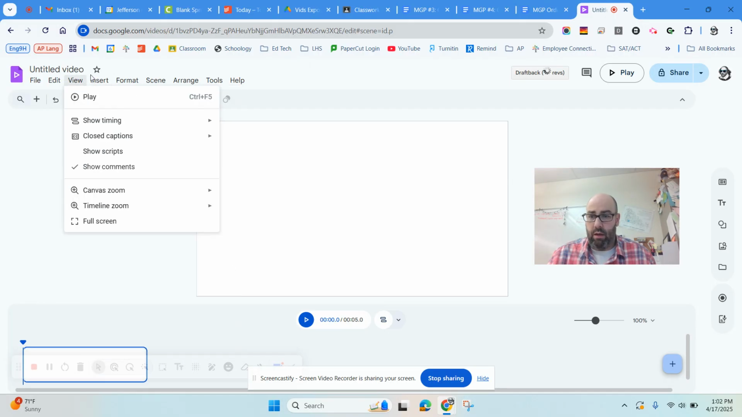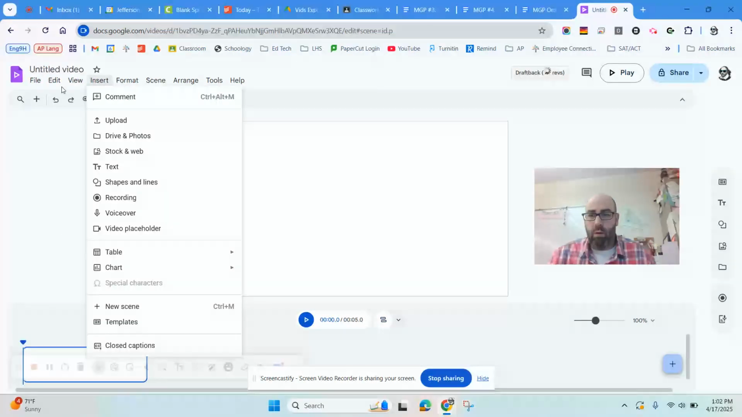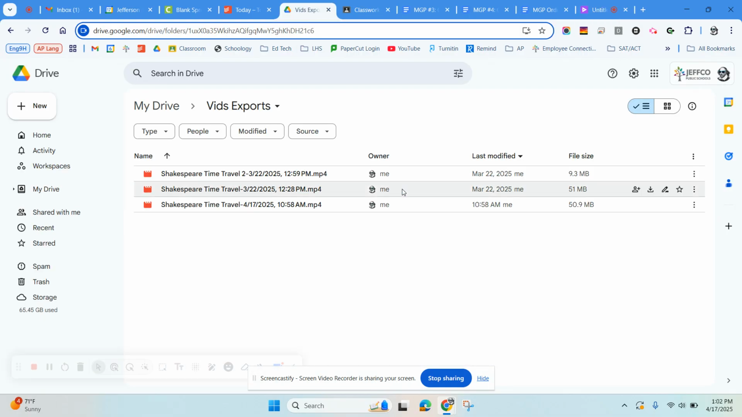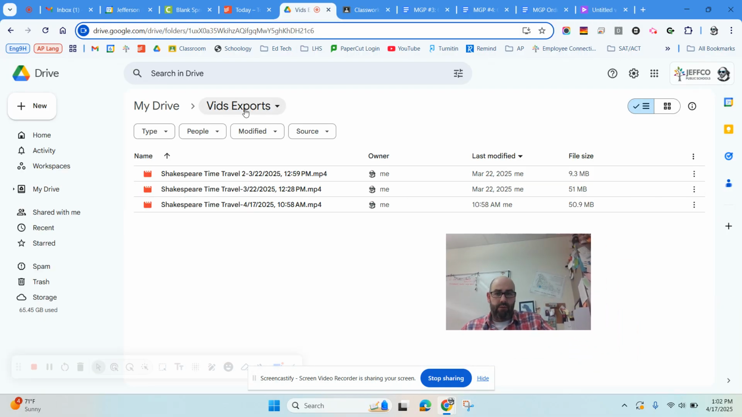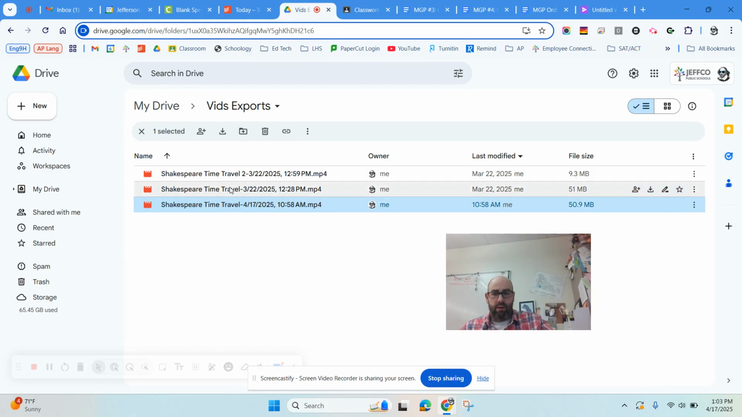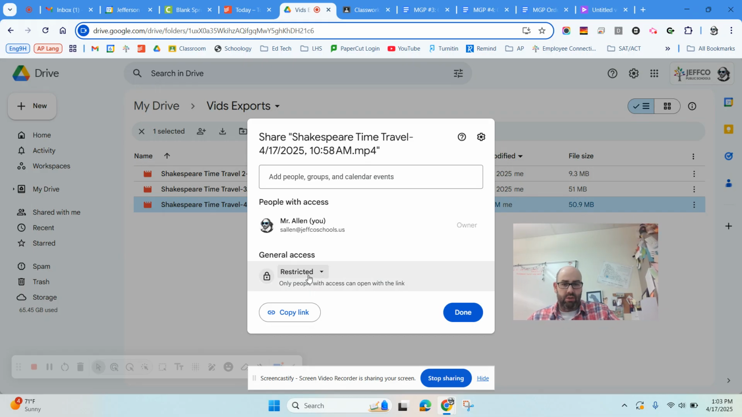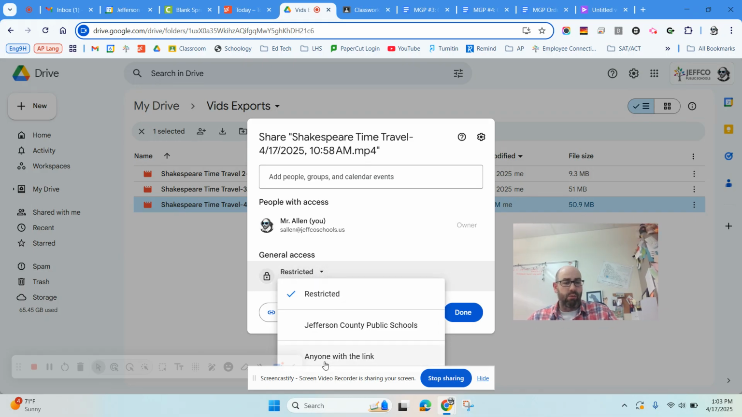When you're all done, right, you want to come to File and you want to click Export to Drive. And what it will do is it will then create a folder on your Google Drive called Vids Exports, and it'll have your little videos. And then you want to click on whatever video, click the share button. You want to change this general access to anyone with the link.